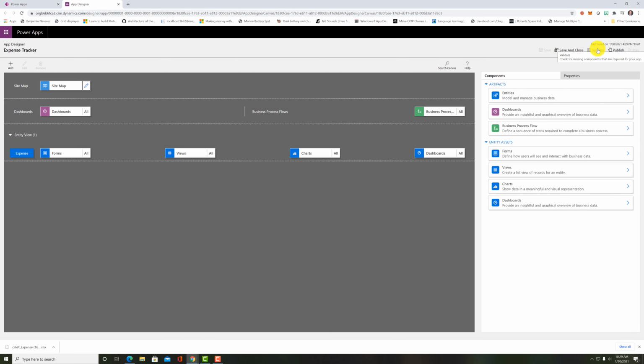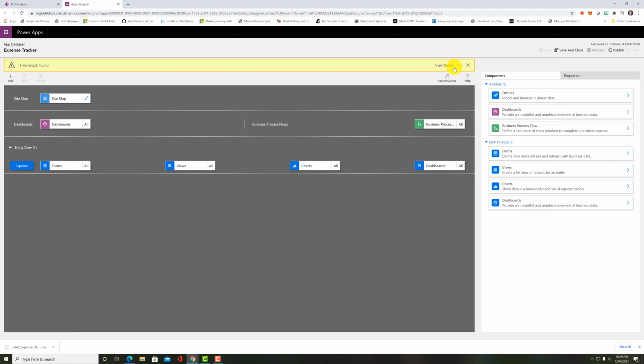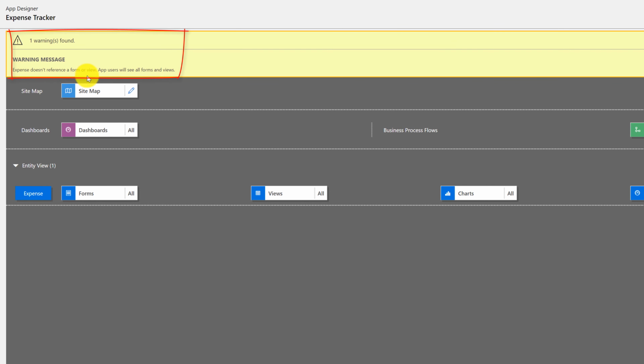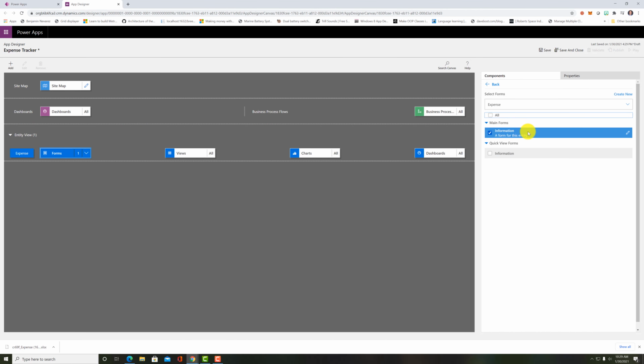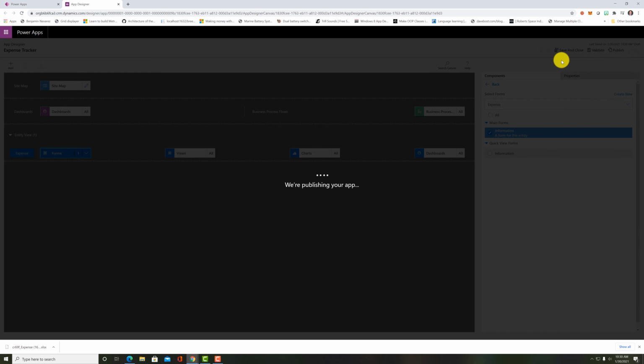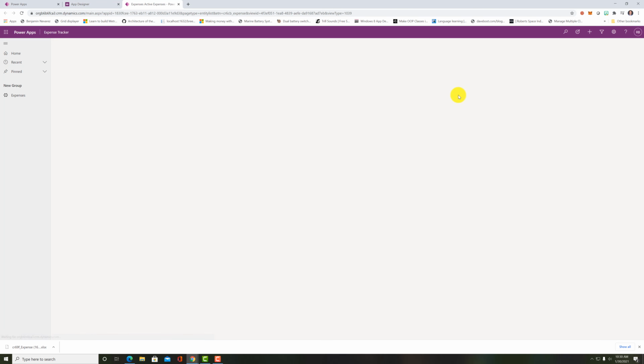So let's go ahead and edit again and just go ahead and run a quick validation on here. Now it gives us a warning. It tells us that it's not referencing a specific form or view. So we can get rid of that by going over here to our forms and taking off all and saying that we want this one to start off with just an informational form. And we'll go ahead and save that. Now we validate it. Seems fine. So let's go ahead and publish. And now that we've published, let's go ahead and click the play button and take it for a test drive.